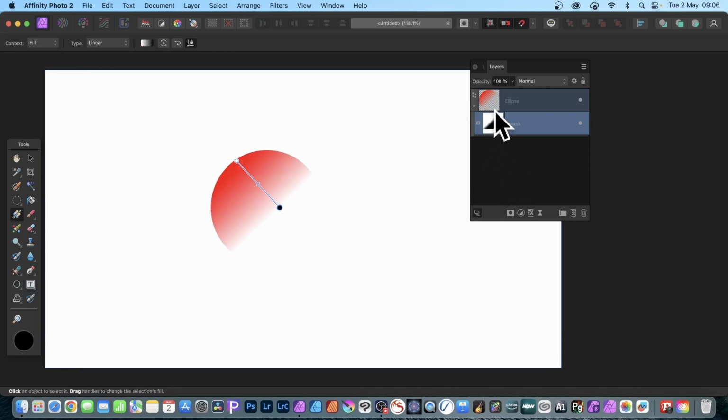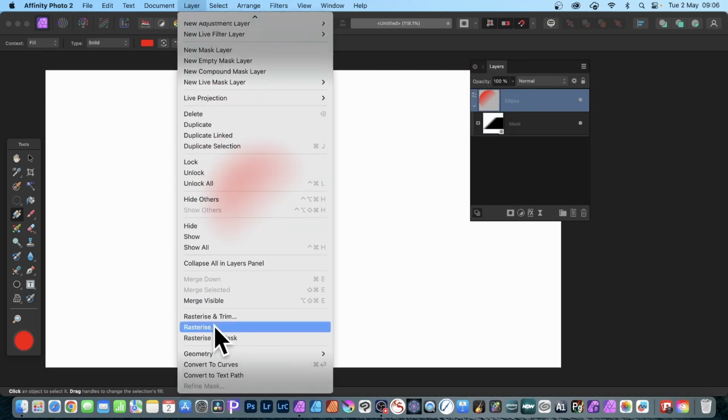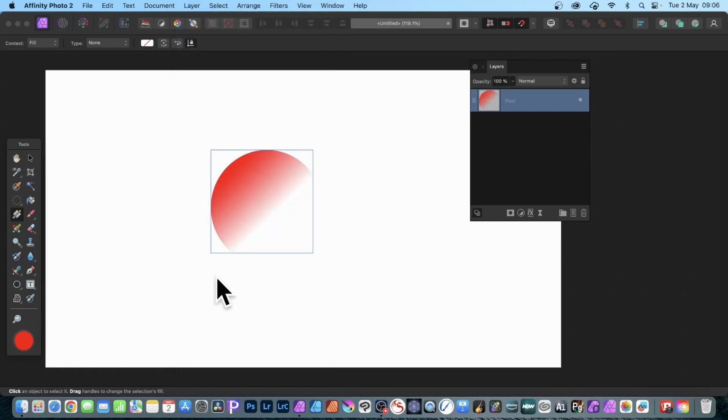What you can then do is, with this ellipse, you can go to Layer, and you can go down here to rasterize. It needs to be turned into a pixel layer, the whole thing. Now that does mean that the mask is obviously still applied, but you can't manipulate it. Well, you can obviously go and add another mask, but the mask you had before you can't manipulate.